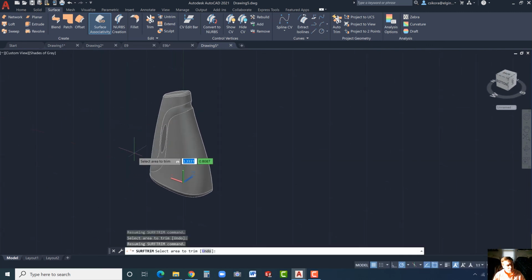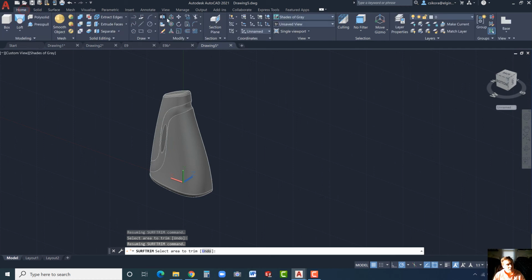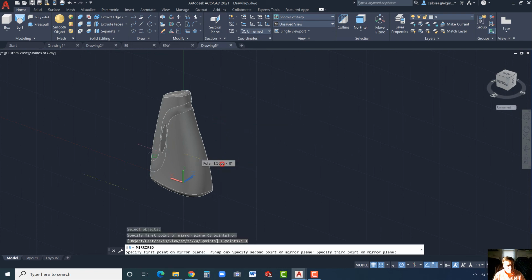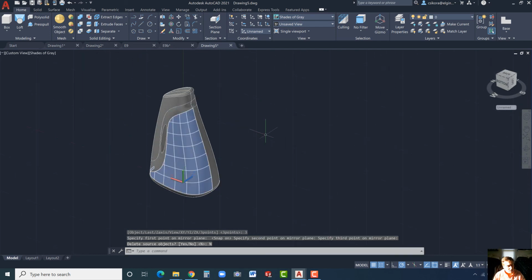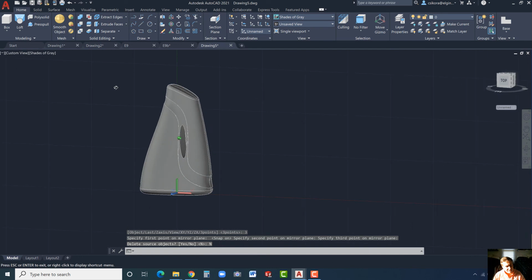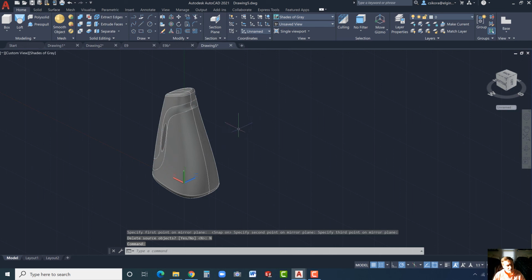Now I'm gonna mirror everything over to the other side. So let's go to solid, actually home, and there's mirror solid. Just select everything, enter, and now 3 points, and this is where I'd recommend turning on the snap mode. Oh, didn't take, let's do that again. There we go. 1, 2, 3. And delete no. And there we have it. Okay, so we added a little indented feature that goes around.